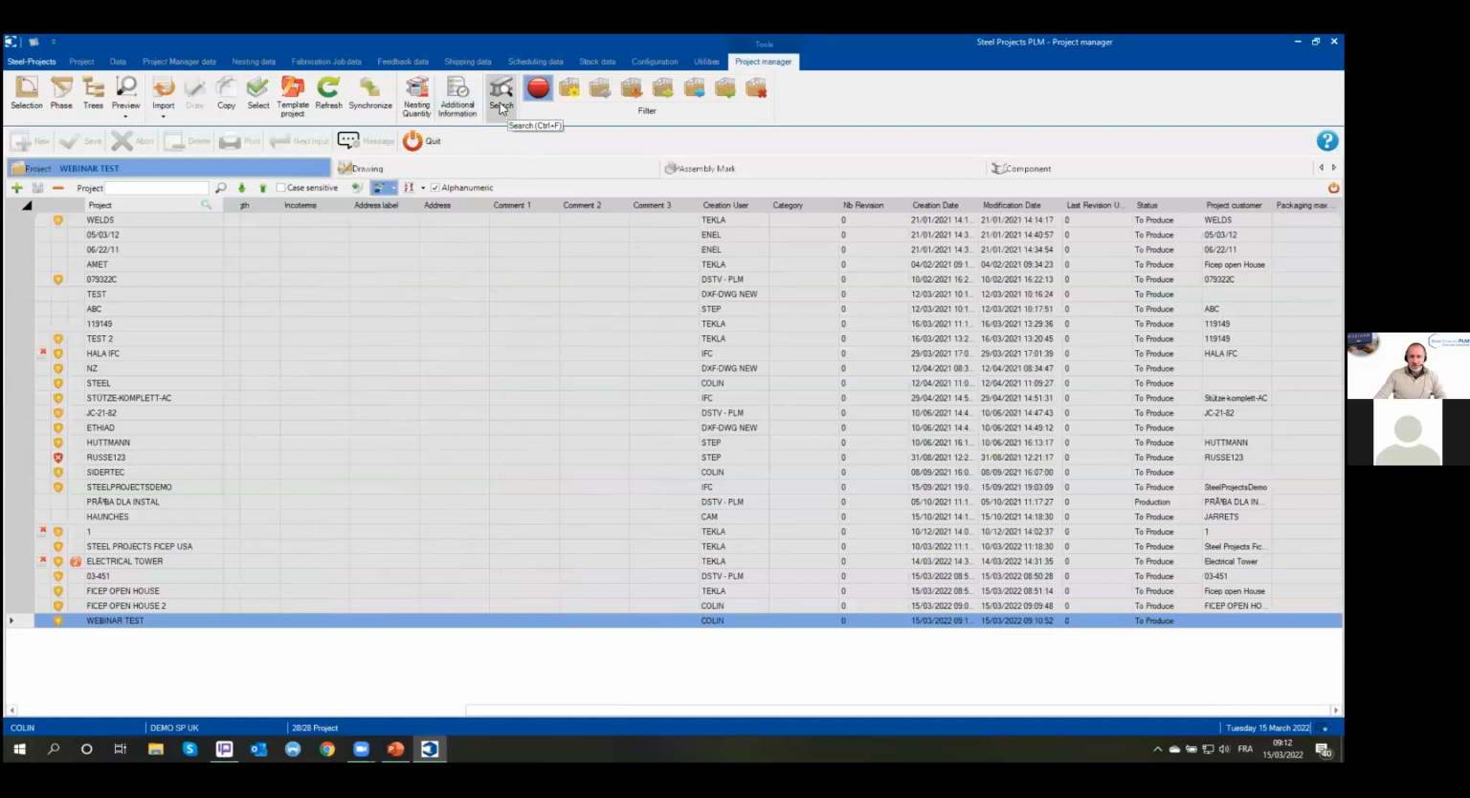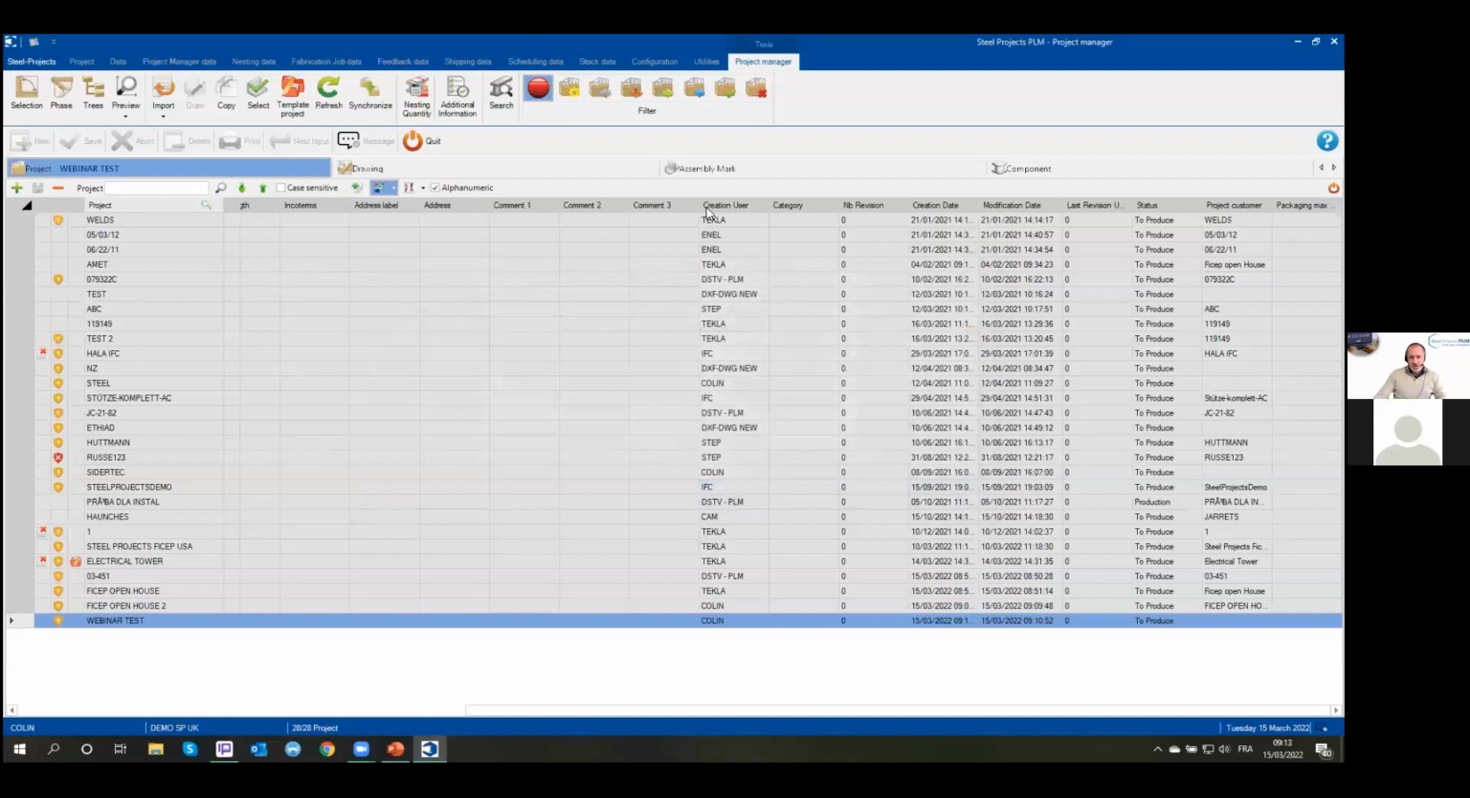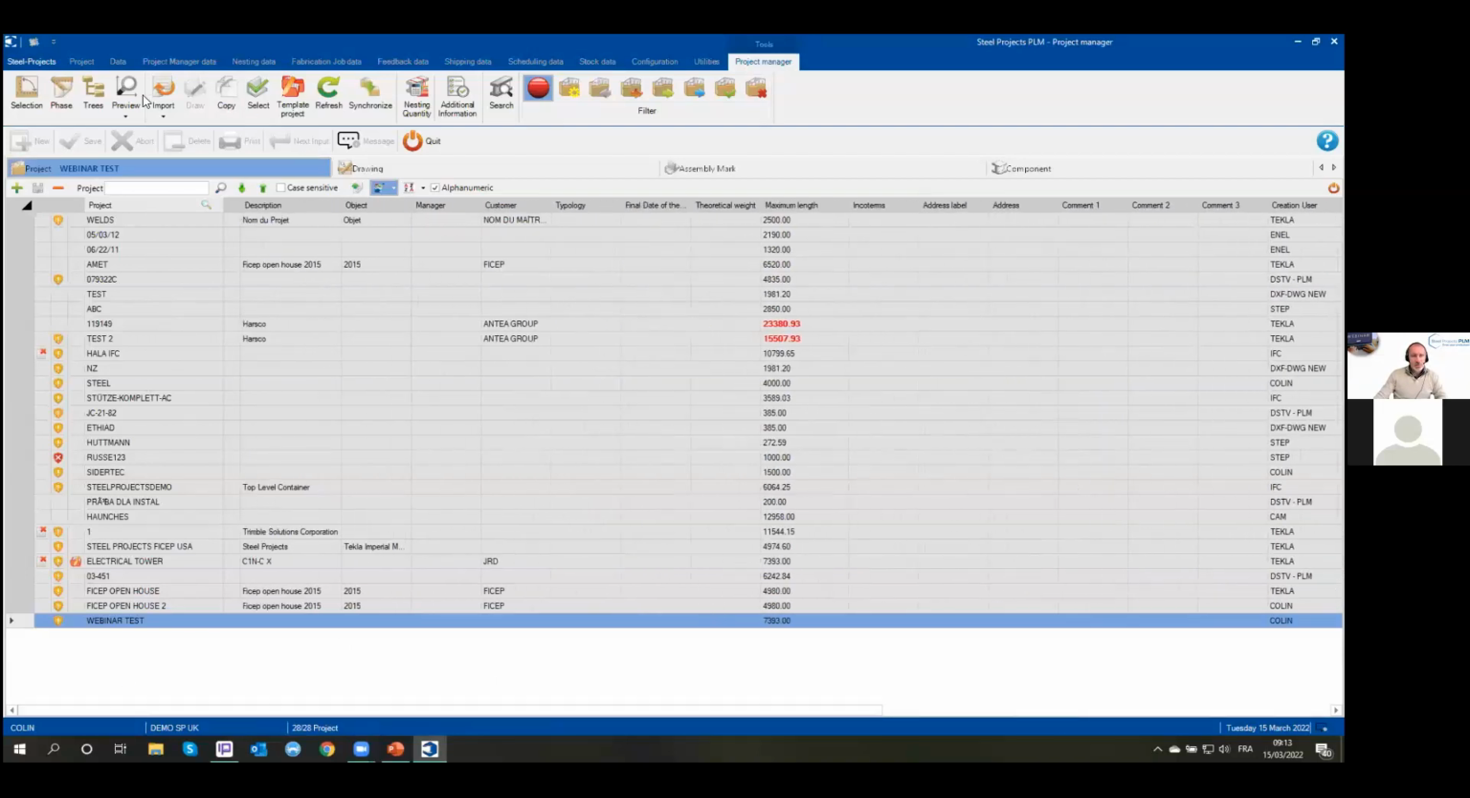I've got a searching tool here to search whatever I want, an assembly, a component. So I can just put 21 here, for example, and see if I've got a component called 21. It's a searching tool to search quickly whatever you want in all the projects you've got in front of your eyes. Okay, so that was for all what is up there.